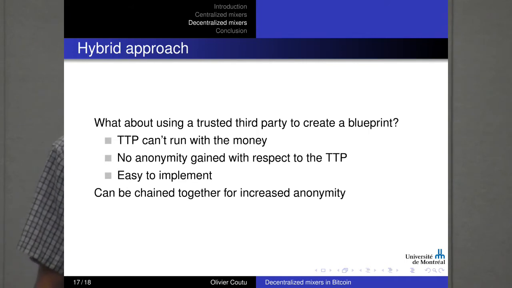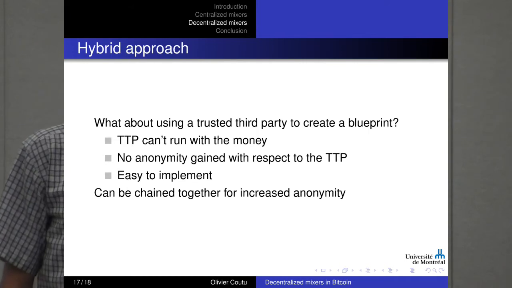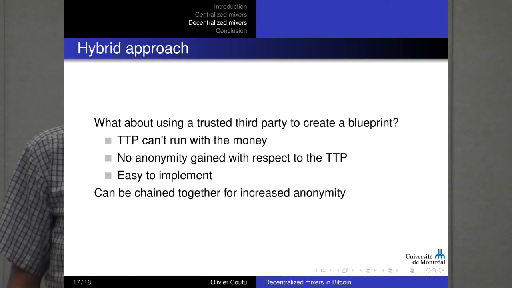So the good side of this is that the trusted third party can't run with the money, because the mixer never actually owns the money. And this is quite easy to implement, I think, because it really doesn't take all that much calculation to do. Actually, not at all. And the downside, of course, is that no anonymity is gained with respect to that trusted third party.